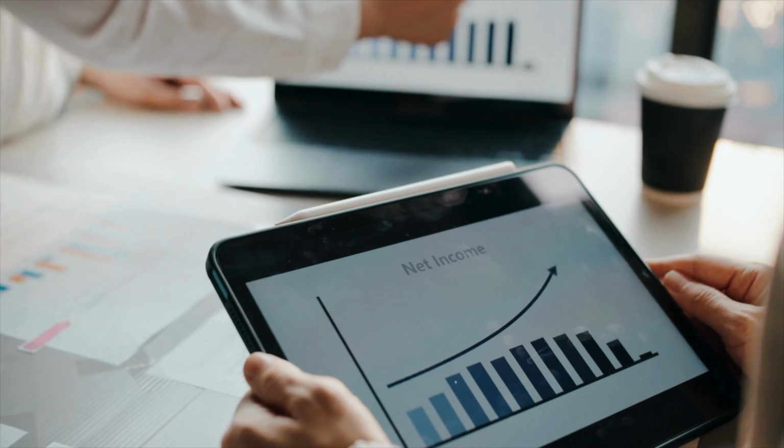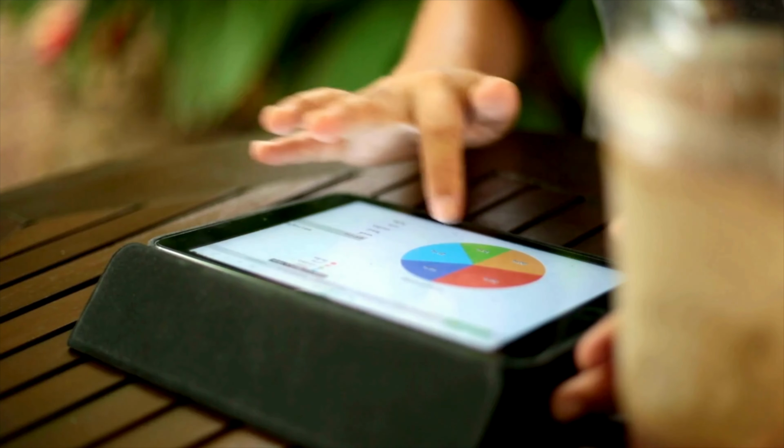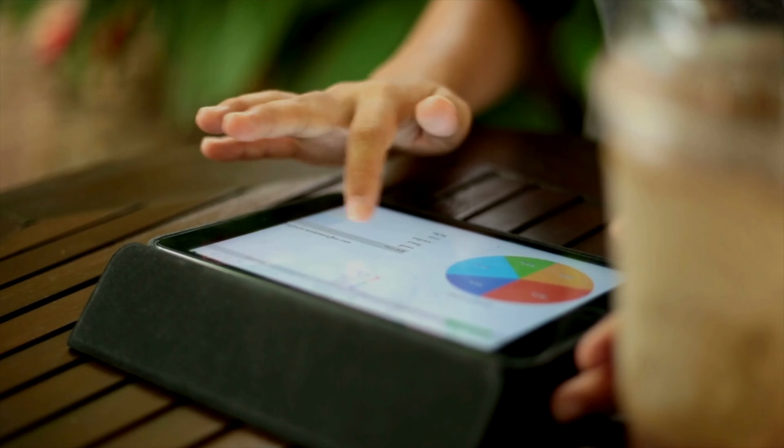You can use this data to tweak your strategy. If your open rates are low, test different subject lines. If click-through rates are low, adjust your CTAs and design. The more you refine your approach, the better your results will be.